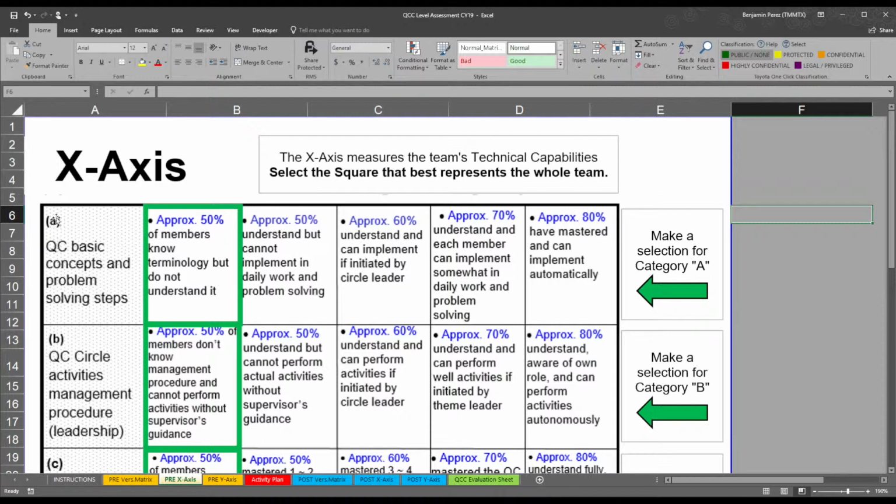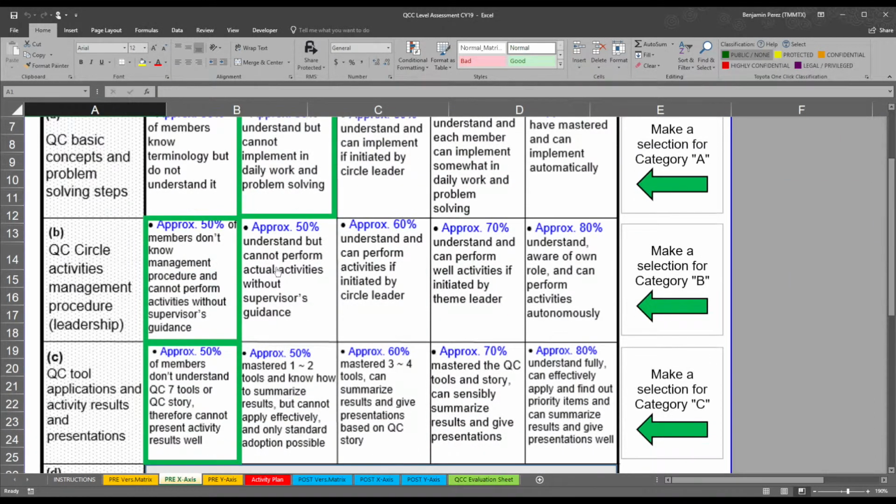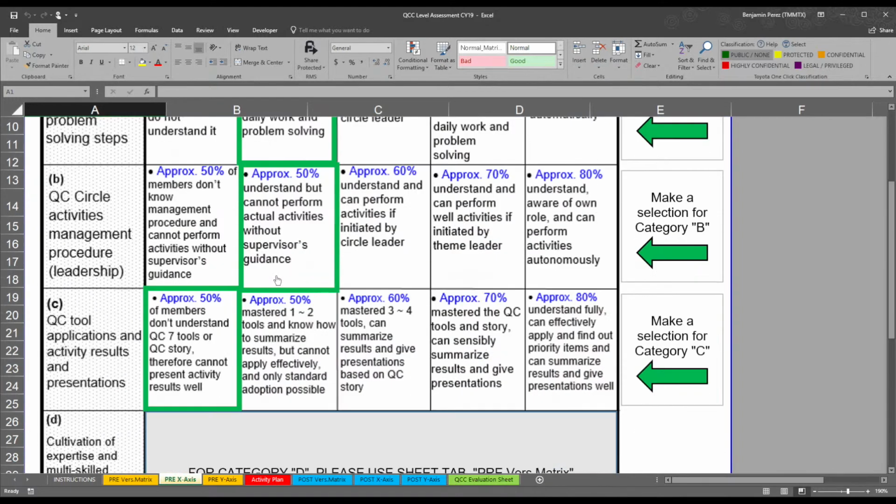So for example, category A is the QC basic concepts and problem solving steps. The first one says approximately 50% of our members know the terminology of those problem solving steps but do not understand it. That would score number 1 if this is the selection. Scoring a number 2, 50% understand but cannot implement in daily work and problem solving. So it's as simple as selecting the box that best represents the team.